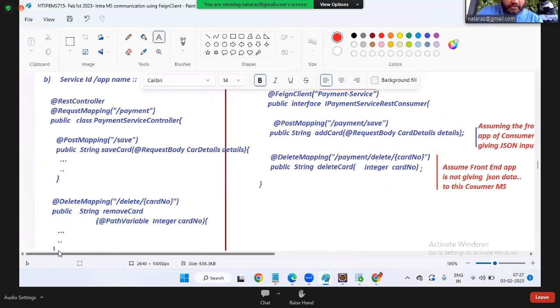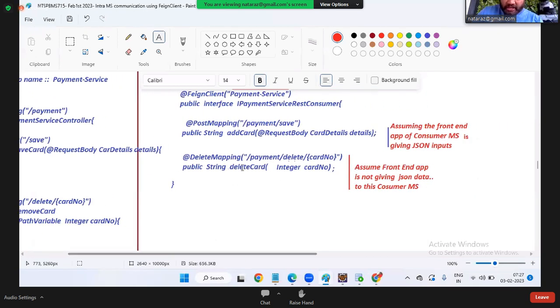Okay, can you guess what is the next one? What is the mapping? @DeleteMapping, /payment/delete/card number, with /payment as the class-level mapping. What is the method name? Remove card, signature public string, path variable. Check it out. Delete card.